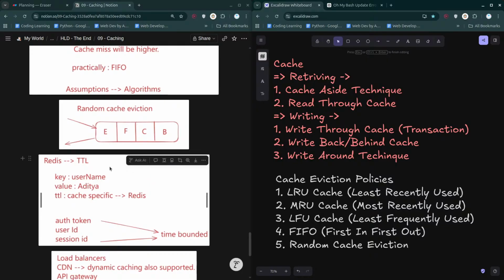And apart from this particular thing, whenever you save something in the database, at that time you may have the auth token. Ultimately these types of things you may be storing in Redis, right? You may be storing the auth token, user ID, session ID and all, and they are going to be time bounded, in the sense that there is going to be a time to live as well.